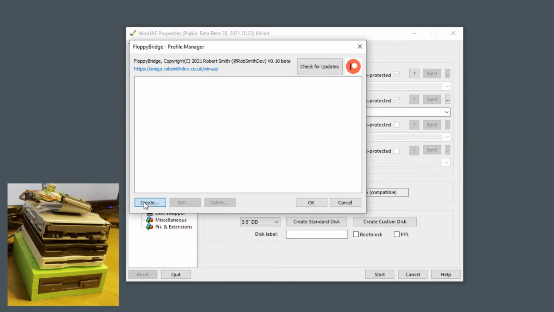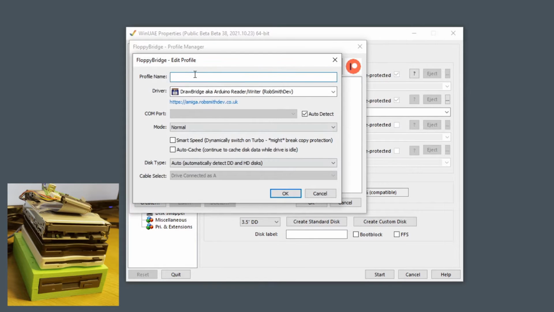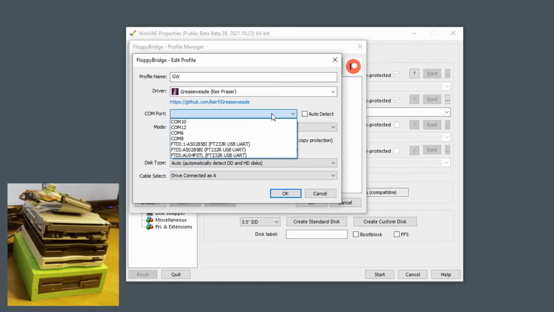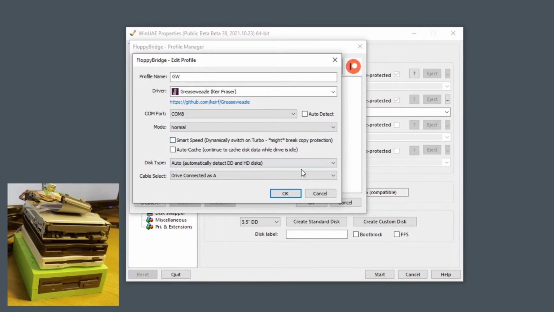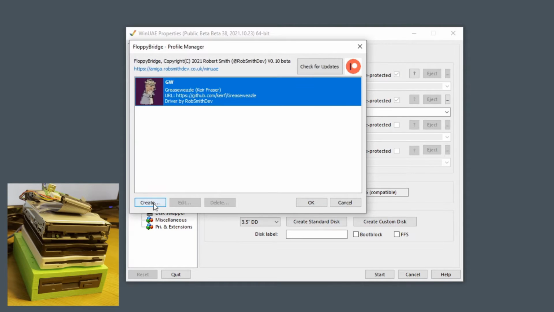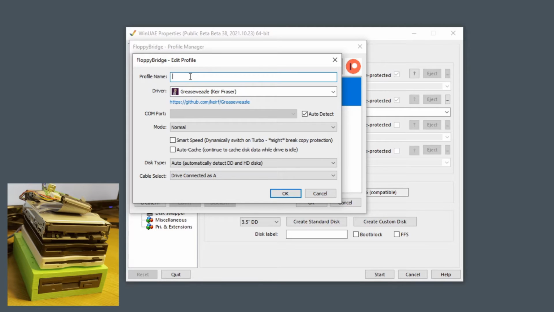So I'm going to start at the top of the pile. The top drive is actually connected to a GreaseWeazle board. I'm going to manually select the COM port. I'm going to leave the rest of the options on default, with the exception of the last option, because my drive is connected as if it was on drive B. The black drive below the GreaseWeazle drive is a slimline drive containing one of my DrawBridge boards. Again with this one, I'm going to leave all the options on default, with the exception of the COM port.